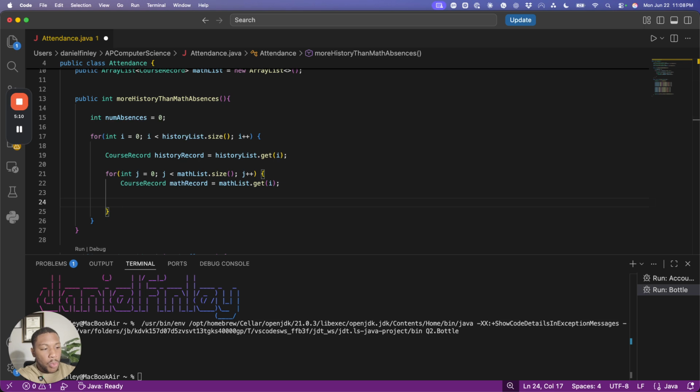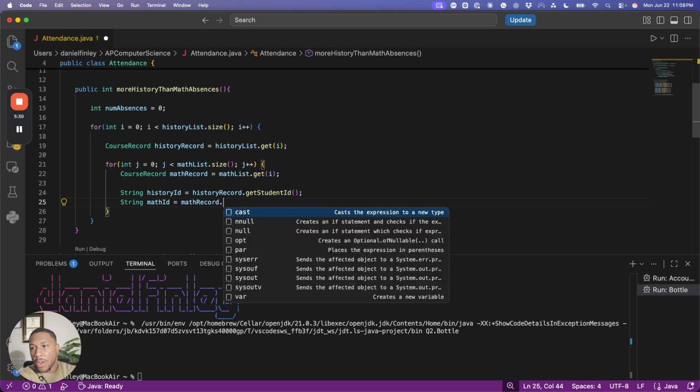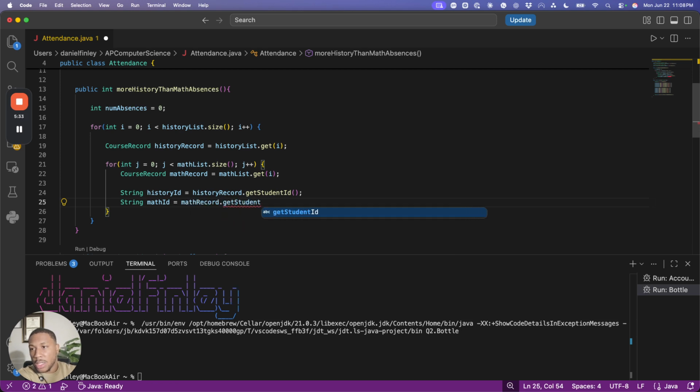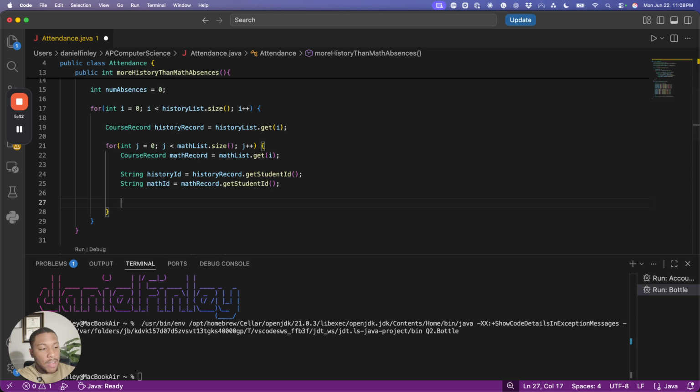So from here, we are now going to check the IDs of these. We can pull out the IDs. Remember, we have a method that was given to us from the course record. So history record dot get student ID will actually give us the ID, and then we can do the same thing for the math ID, math record dot get student ID. So now we have the student ID for both the history and the math, and what we will do is check to see if they are equal.